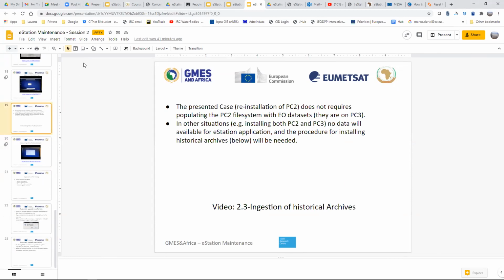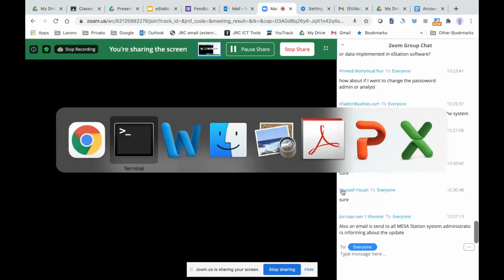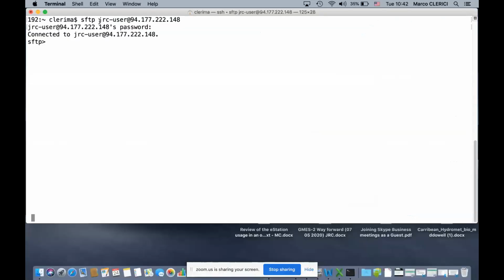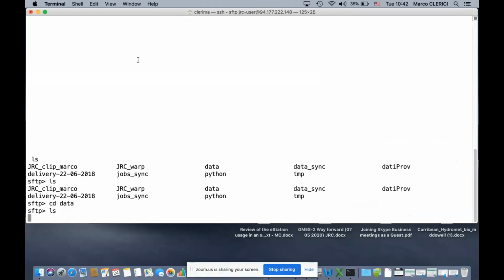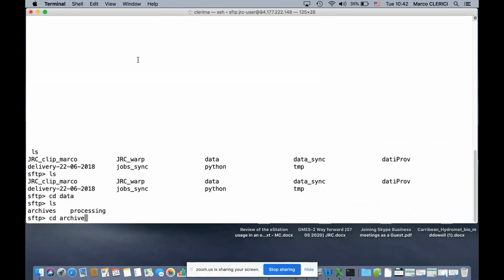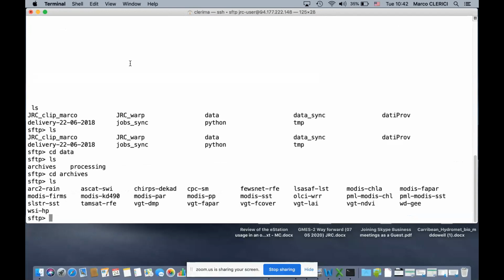Okay. So we can just share the screen, because I think Andrew was interested in that one. This is the SFTP we go to, and then I can look at the contents and the data. There is this archives directory, and there you have all the products that were copied then to the disk for installation. So the data are there.